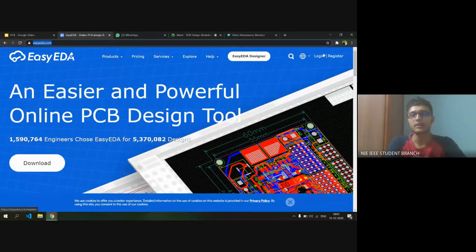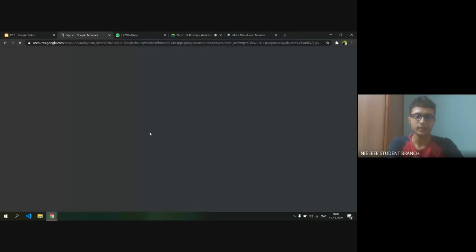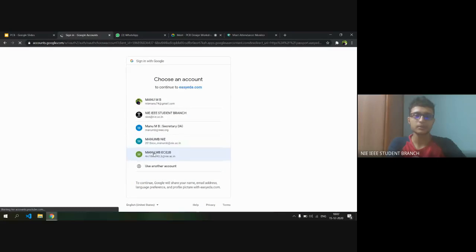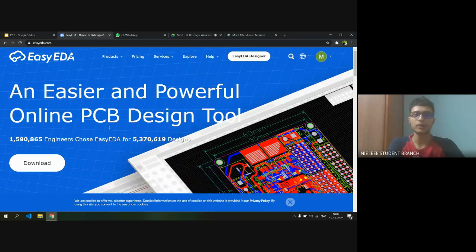So here you see login or register. If you aren't a member, do register. I'm already a member, so I'll be going with the login option. Login, continue with Google. And I have these options. I'll go with my account. And yeah, I am logged in. Once you're logged in, there's the EasyEDA designer at the top. Just click on that.